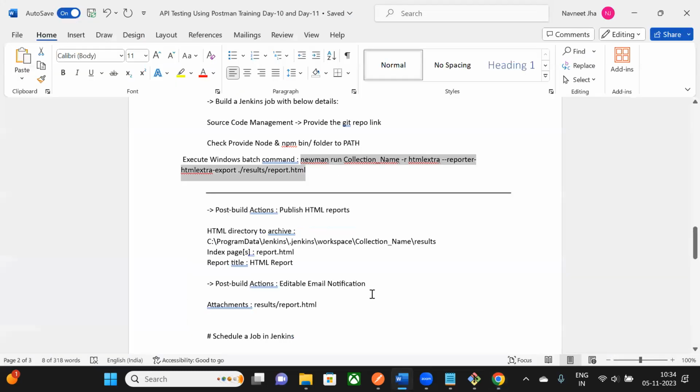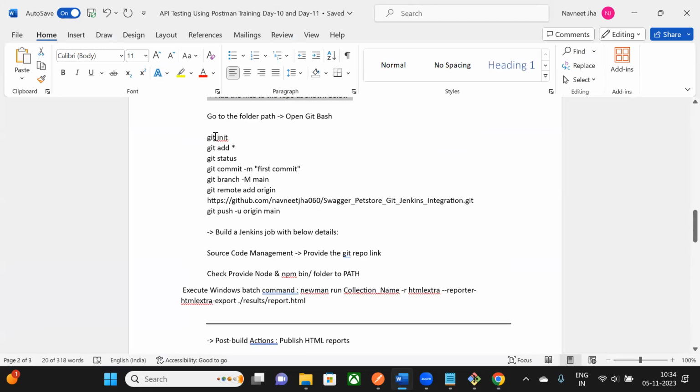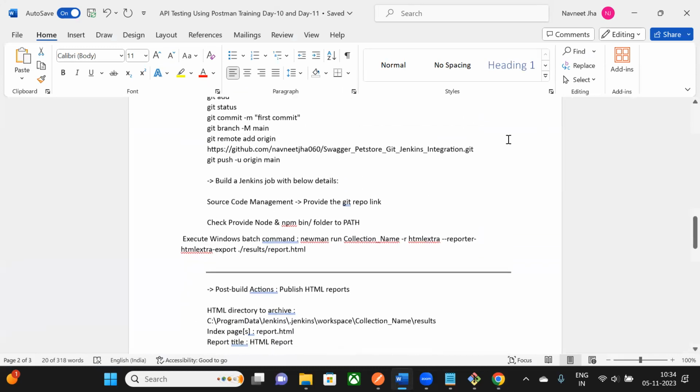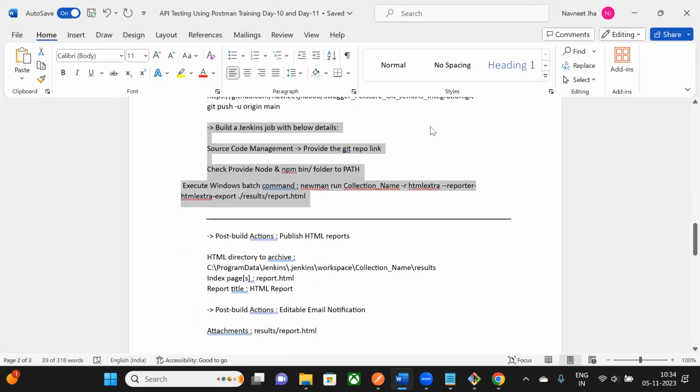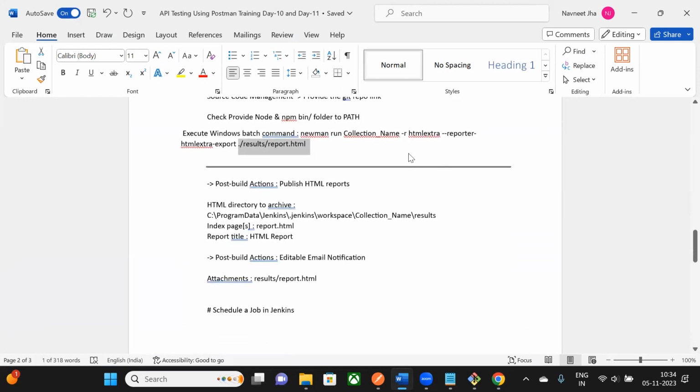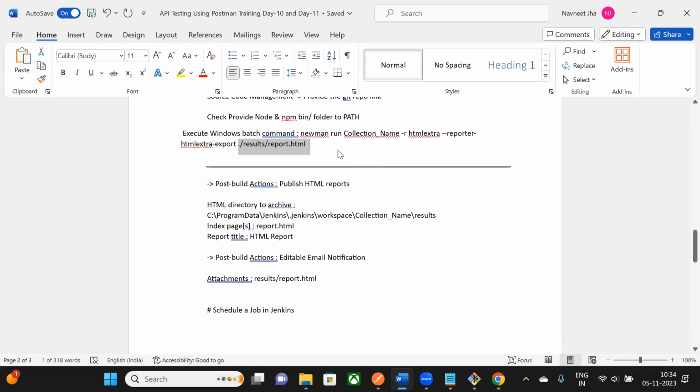This is how you can push any collection to GitHub, right? So these steps are for that. And then once you push the collection to GitHub, you can create a Jenkins job to run the collection. And once the collection is triggered, it will generate an HTML report as well in your respective folder. So now let's modify a little bit over there.